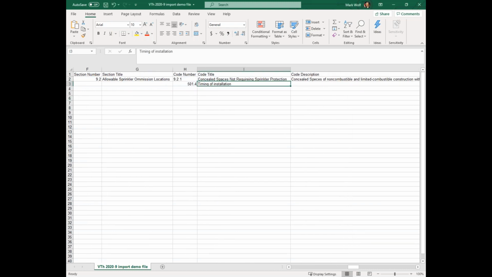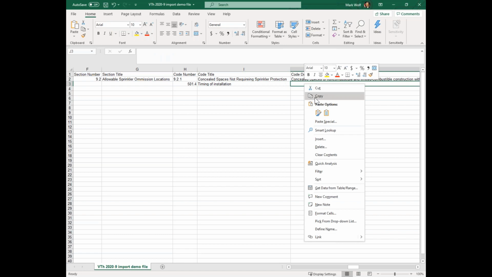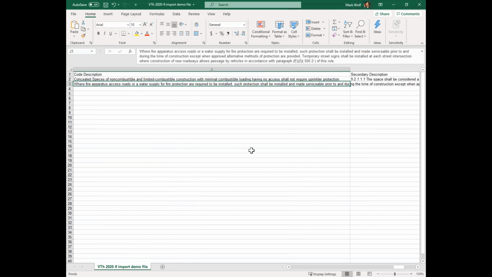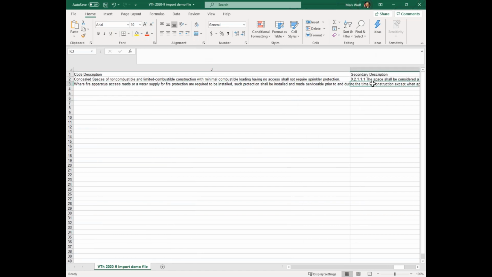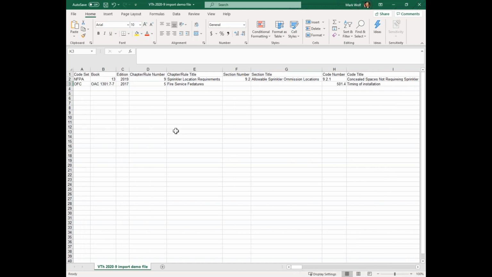And when I do a copy and paste, I'm going to get the actual text of the code, copy, and put that in the code description field, just like that. And if I had a secondary description that I needed to put in, I would go ahead and put it in here. I'm going to skip that for right now and basically show you what we're doing with this. It's a very simple copy paste process.